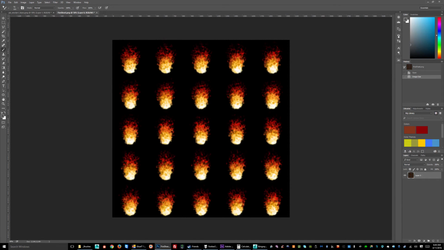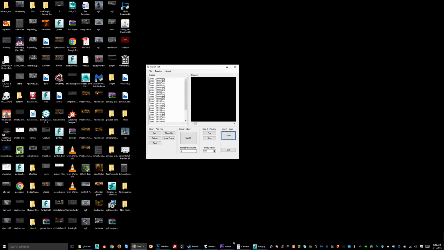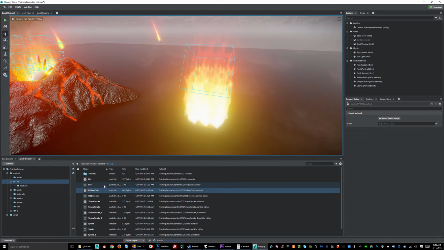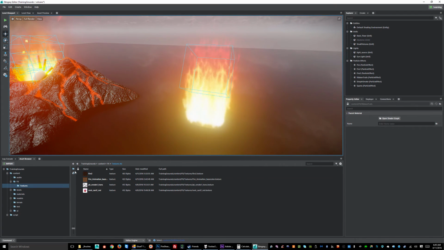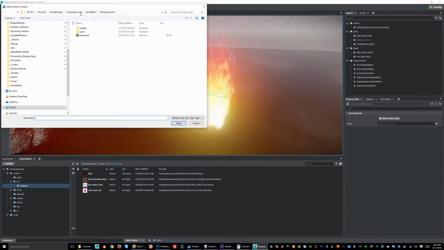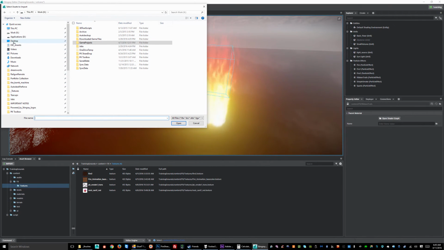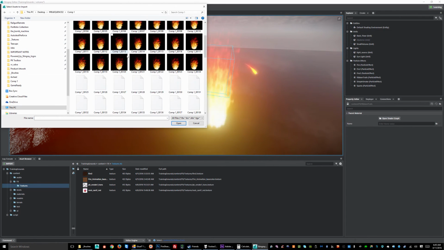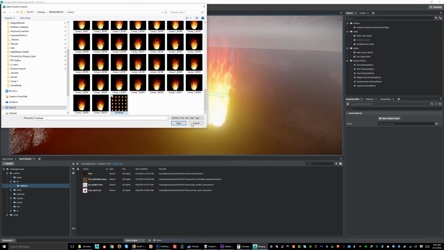All right, and then I just go File, Save As, or actually I don't even have to do that. I can just go File, Save, and I'm done. So now I can import that into Stingray. So let's go into Stingray, and let's go into textures, and just to prove that it all works, I will import this guy when we do this next material. Desktop, Fire Sequence, Comp 1, and I'm going to grab this fire sheet.